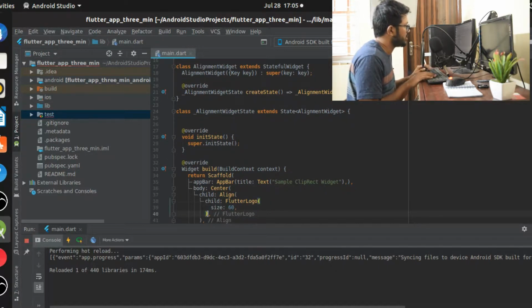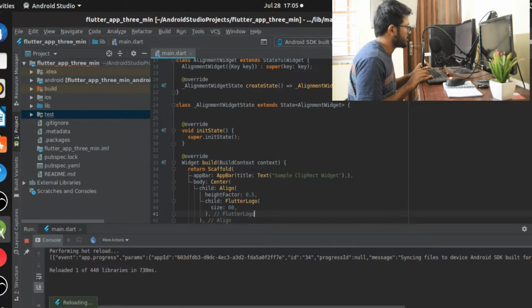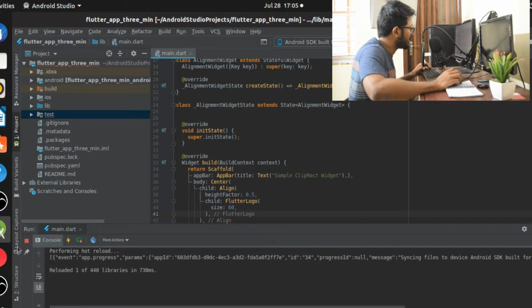And there's another important property inside the align called the height factor and the width factor. Height factor, you fix it as 0.5, and it will make sure that the Flutter logo will be aligned in such a way that the height is going to be 0.5 of whatever the height of the Flutter logo is. Alright, this is it. So how does it look in our application?